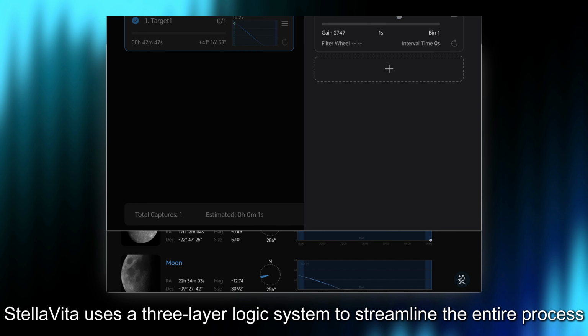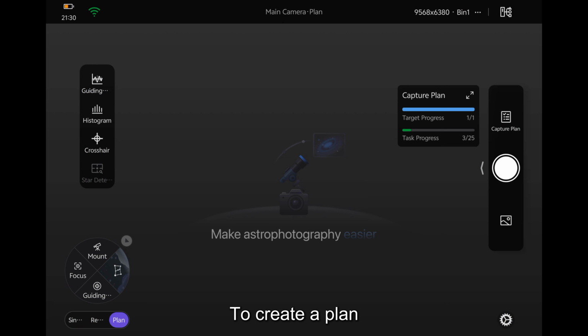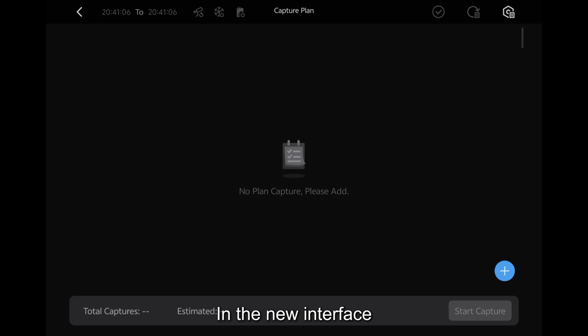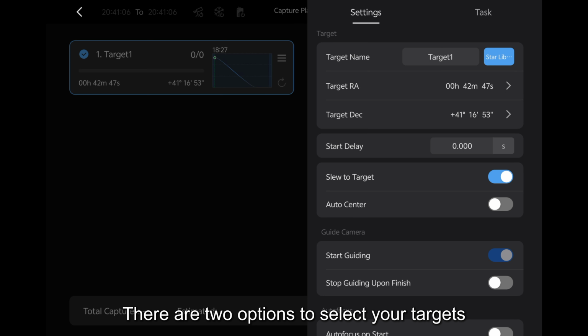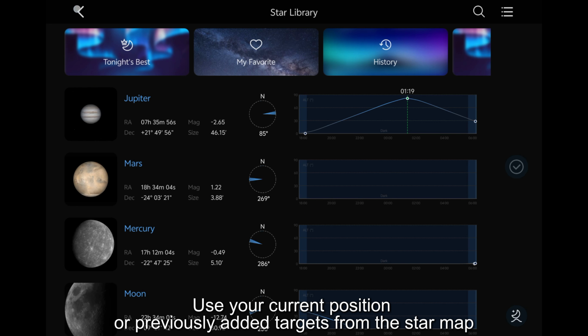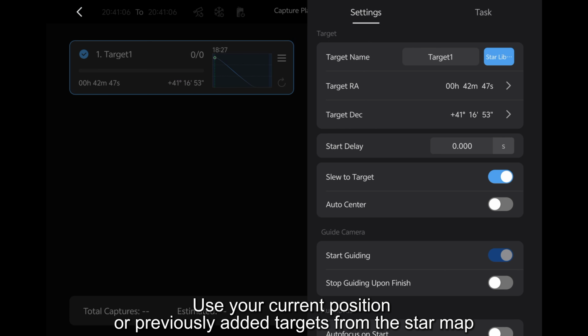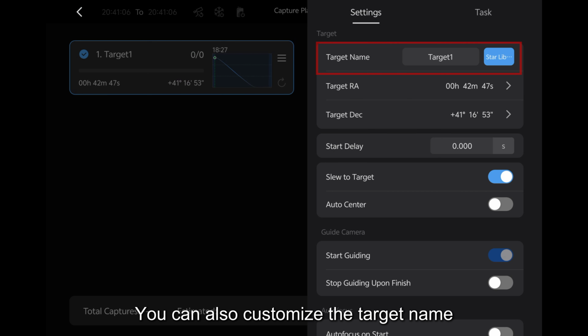StellaVita uses a 3-layer logic system to streamline the entire process. To create a plan, tap Plan in the bottom left, then select Capture Plan. In the new interface, tap the plus button to create a new plan. There are 2 options to select your targets. Use your current position or previously added targets from the star map, or search for a new target in the object library. You can also customize the target name.